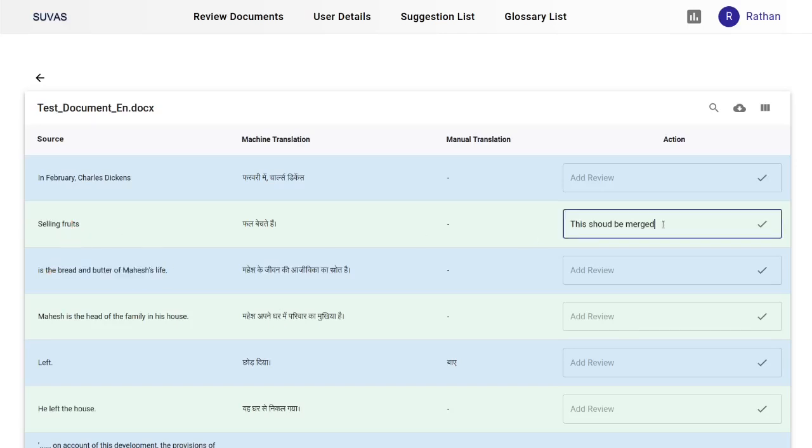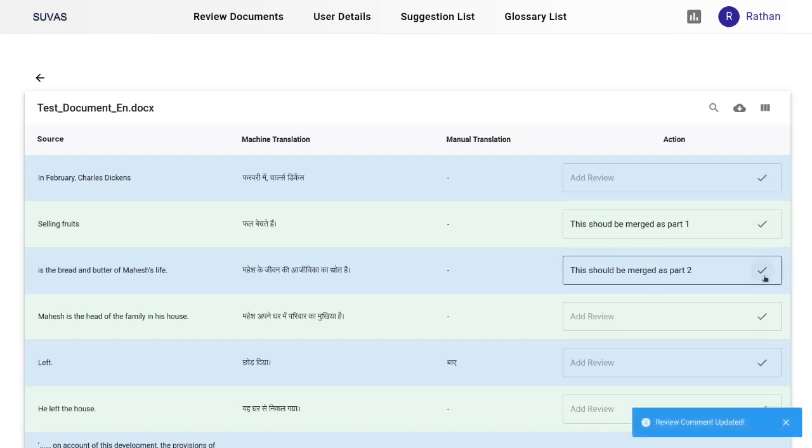So I can provide a suggestion saying that this should be merged as part 1, and similarly this should be merged as part 2. Such comments would be provided back to the translator, who will have the option to re-edit the document and make the appropriate translations. So once the review comments are updated, we can move ahead and complete this review.